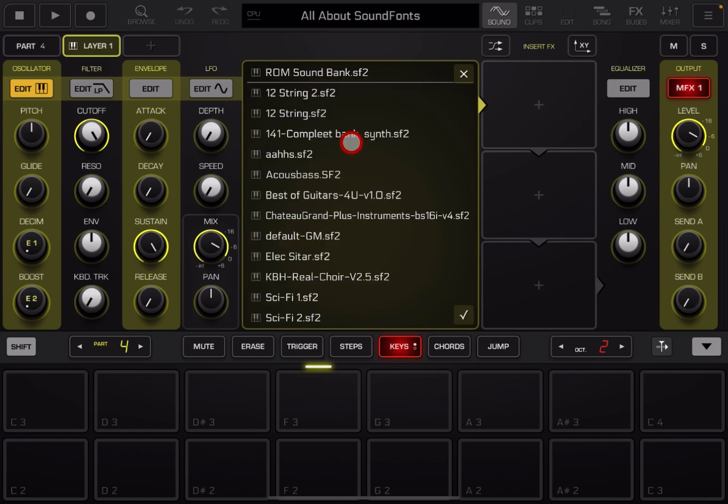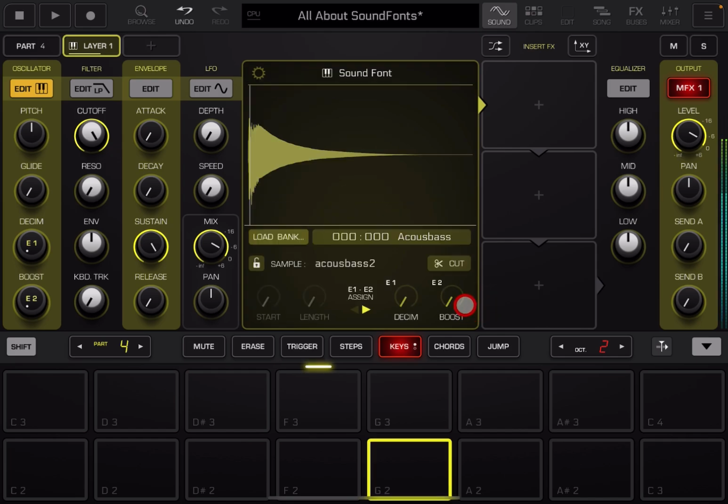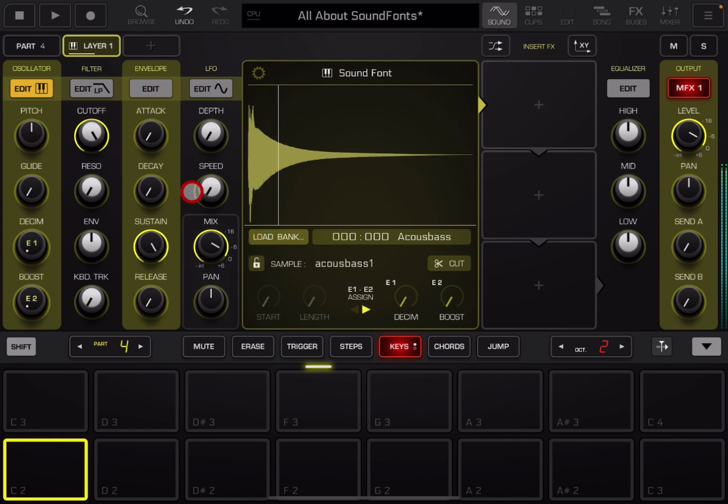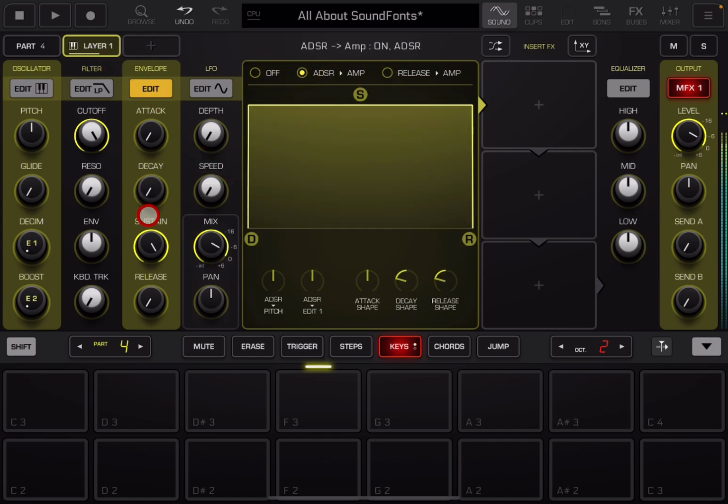Yeah, let's load bank. Let's put in, say, I don't know. What's this best? Oh, no, this acoustic bass is fab. There's a few different samples been used there. So again, I'm going to make a tiny adjustment to my envelope.